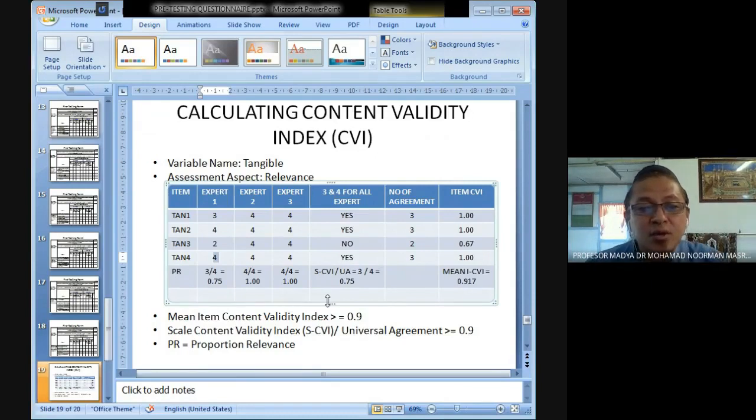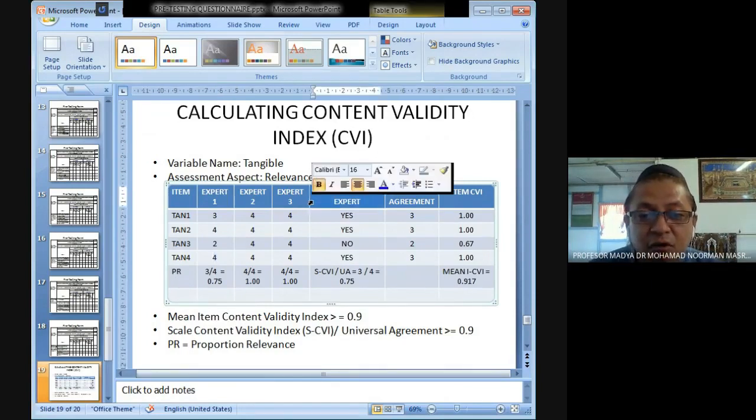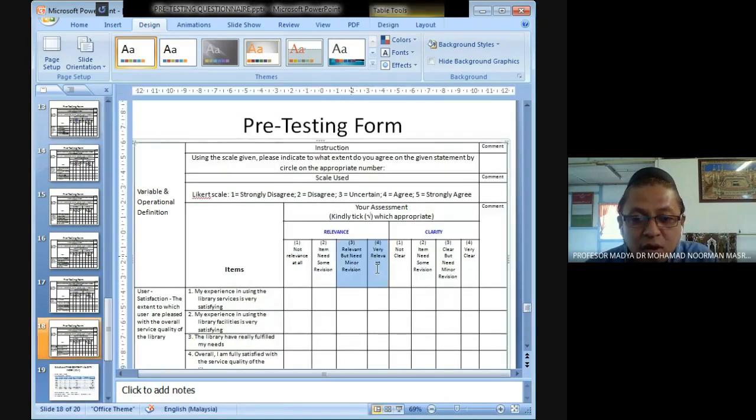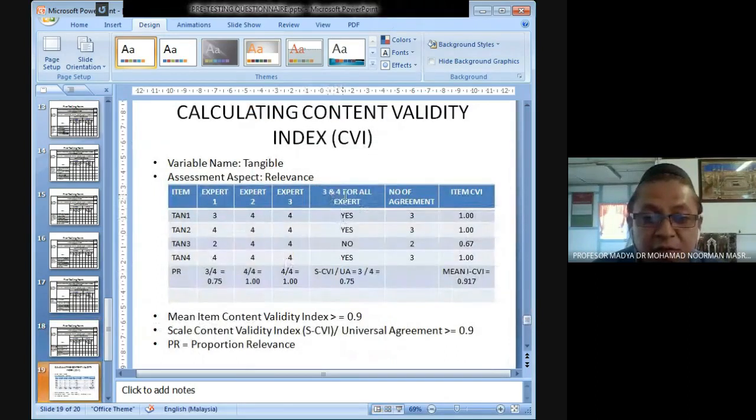Now, look here carefully: 3 or 4 for all items. If you look at this form, we are only concerned with these last 2 columns, 3 and 4. For clarity, it's also the same, 3 and 4. Meaning to say, only 3 and 4 are considered acceptable, clear and relevant. 1 and 2 are not acceptable.